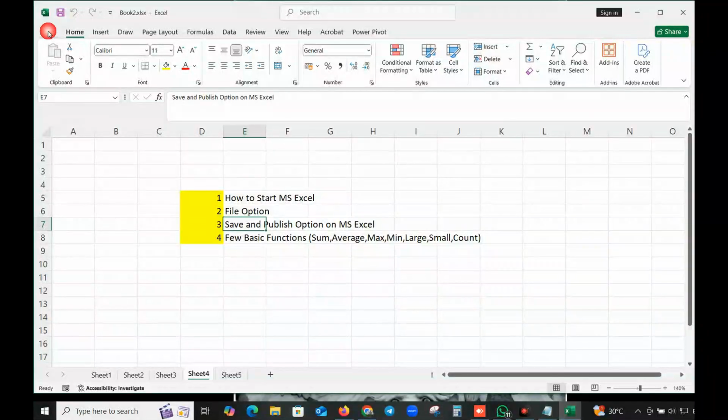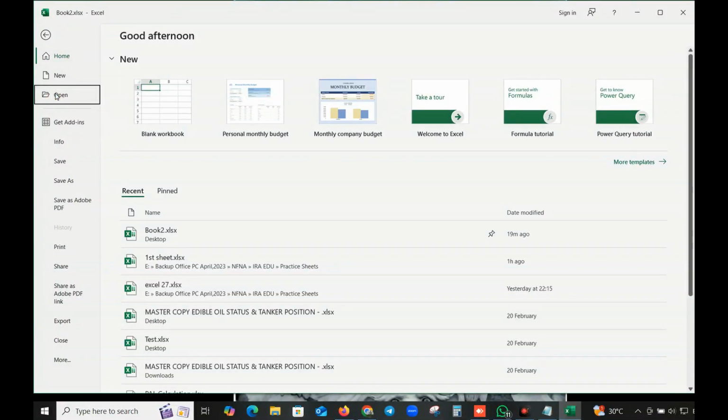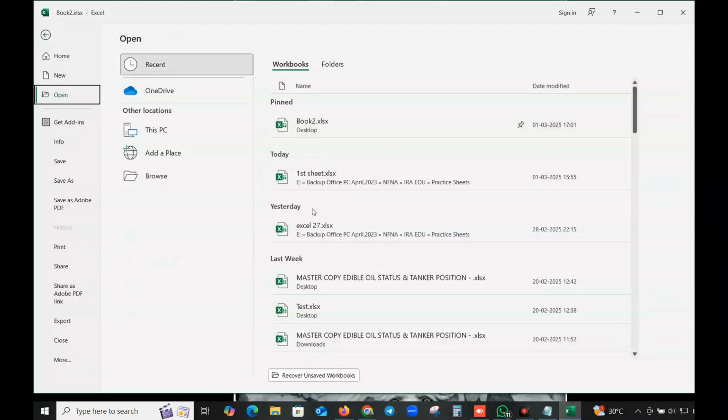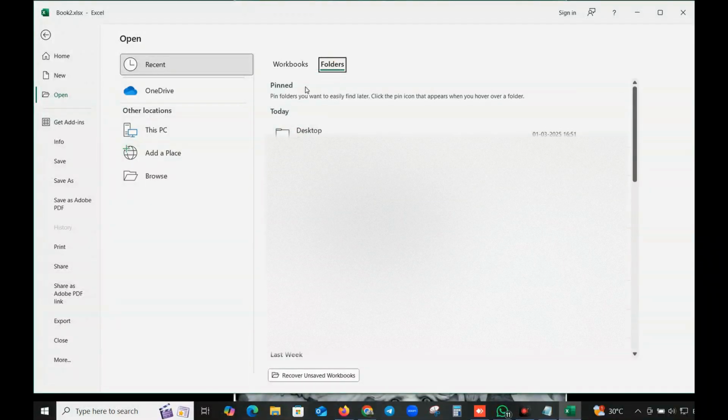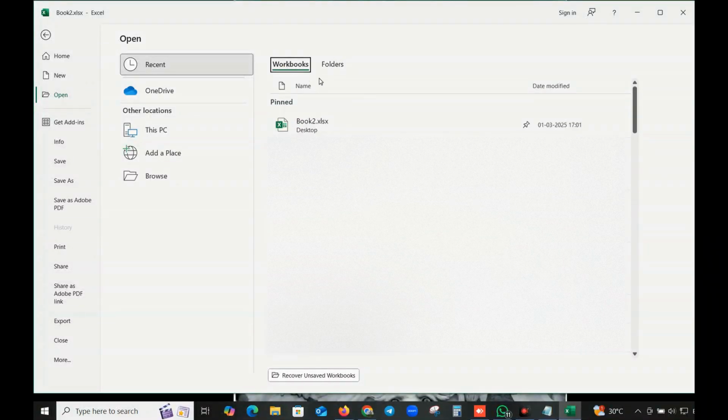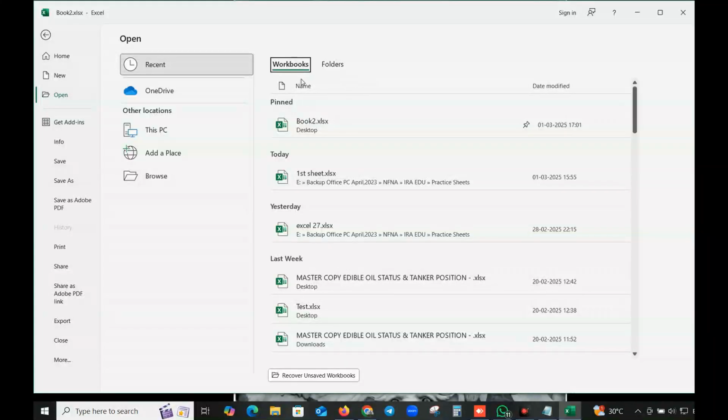For that, go to File, then the Open option. If you are working with any workbook, you can find it from here. And if you have opened any folder recently, whatever folder you have accessed, those folder options you'll get from here. So that's how it is working.